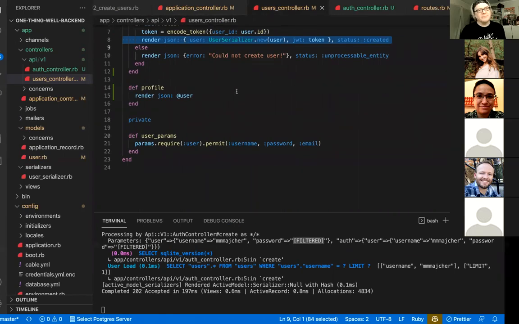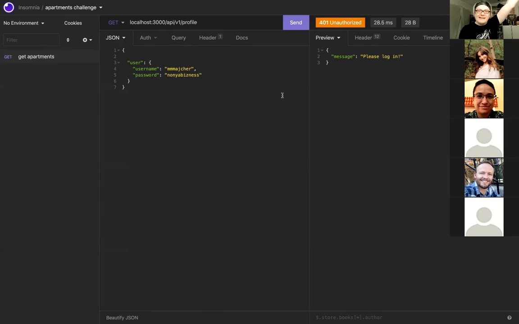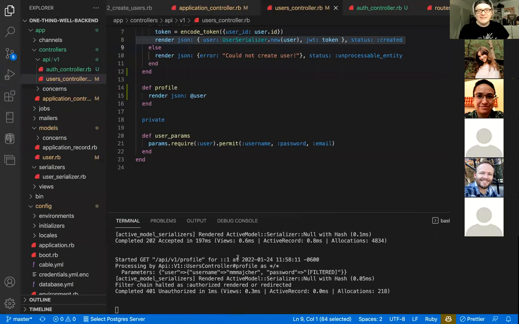We should probably do a rescue there. Please log in. Oh, right. We don't need to send an error there because it does that authorization for us.